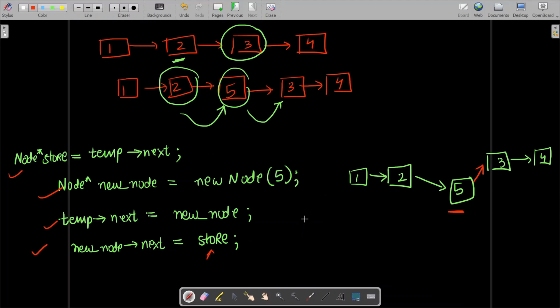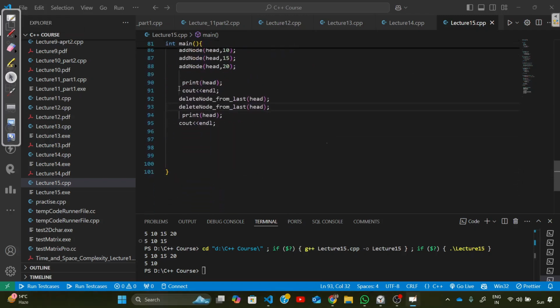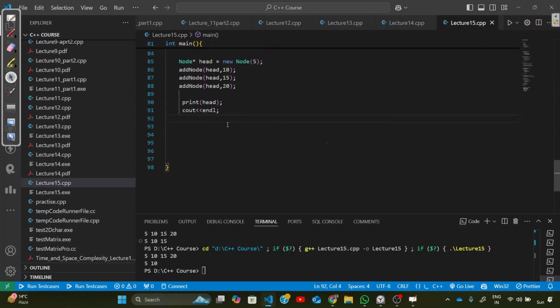Let's try to see it in the code. Okay, so we have the linked list. We don't need to delete that; we will edit it later. So basically we have the linked list like this: 5, 10, 15, 20. Let's try to add 12 in between, so it should look like 5, 10, 12, 15, 20. Two positions from the start.